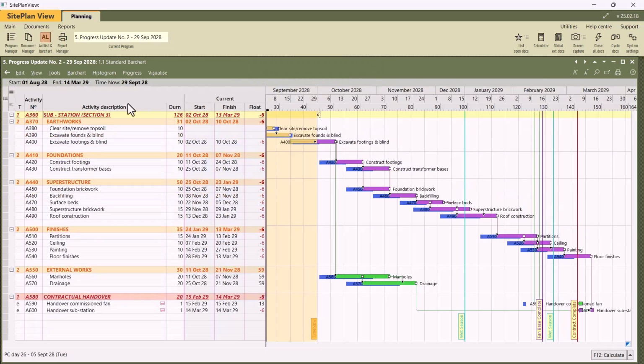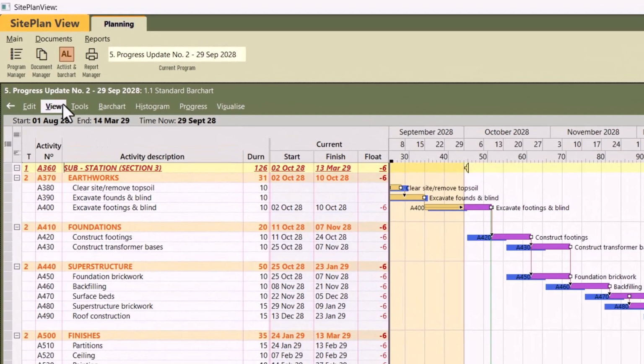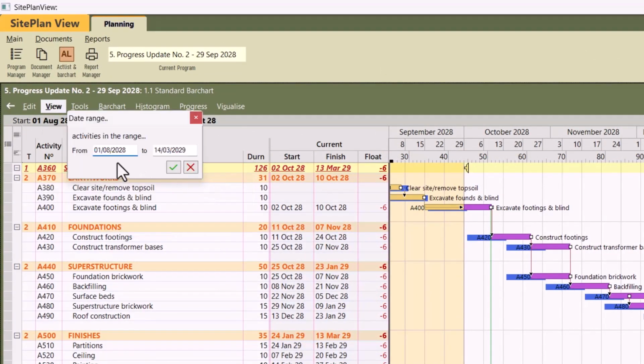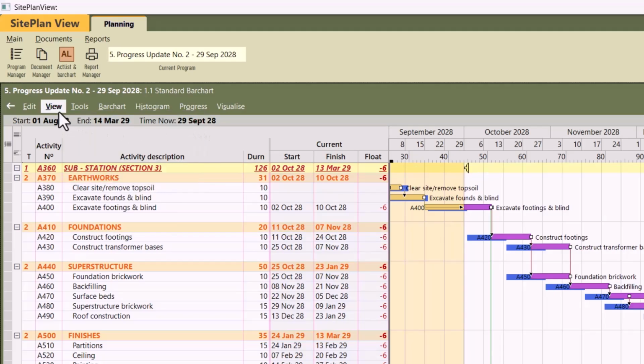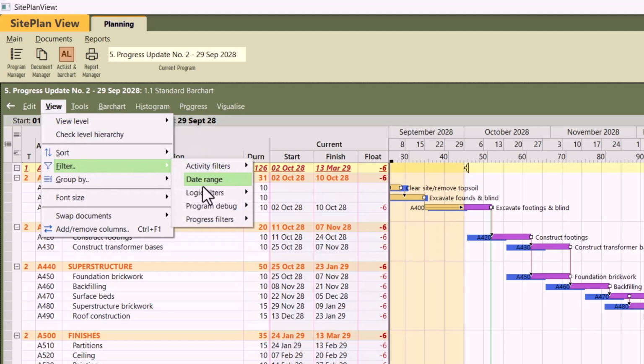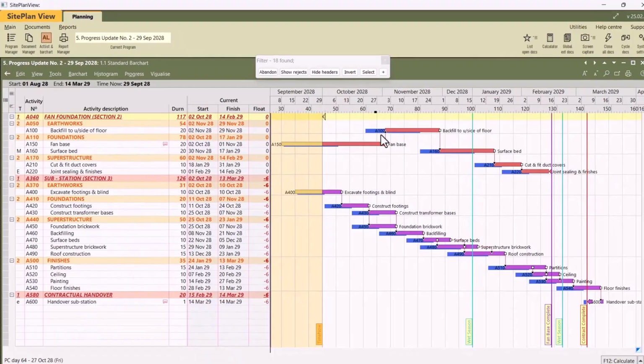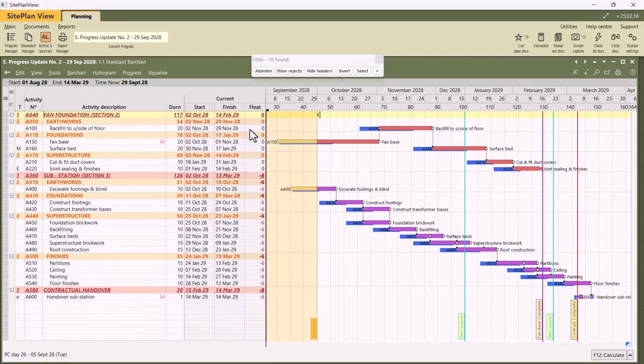So we've used the activity filters. You've got other filters available for you. You've got a date range filter where you can show the activities within a certain date range. You've also got logic filters. Show me just the critical activities, no float. And on the screen, I've got only the activities that are either 0 float or negative float.